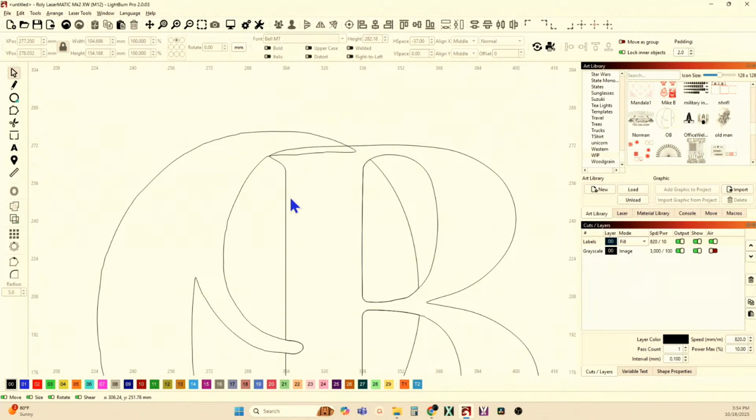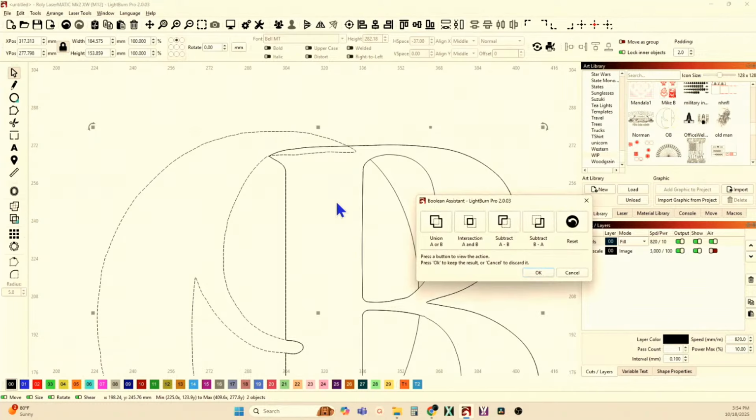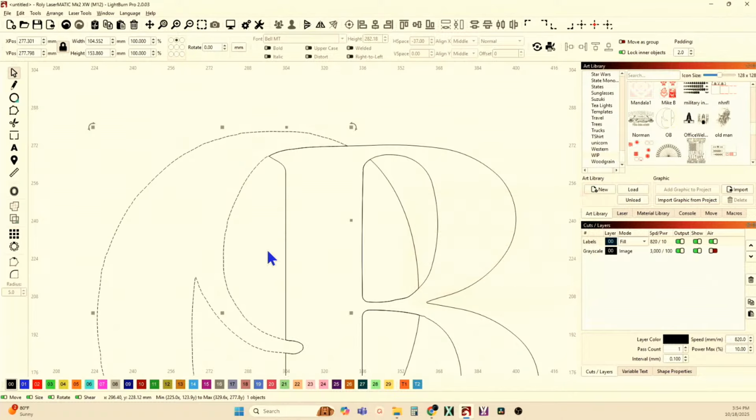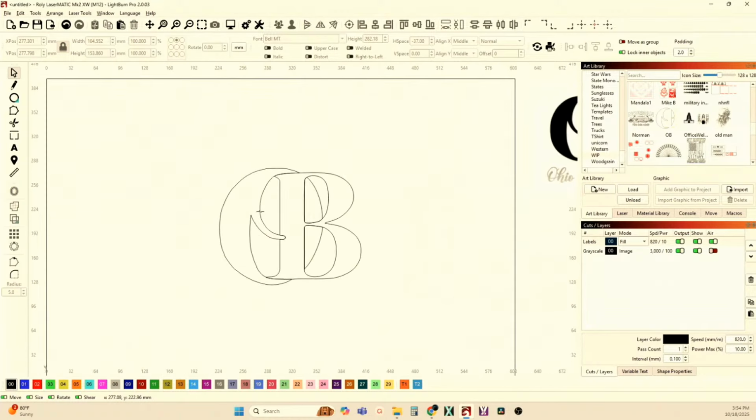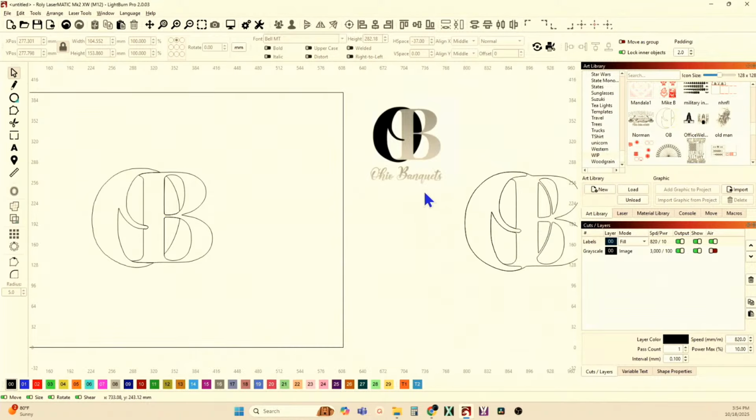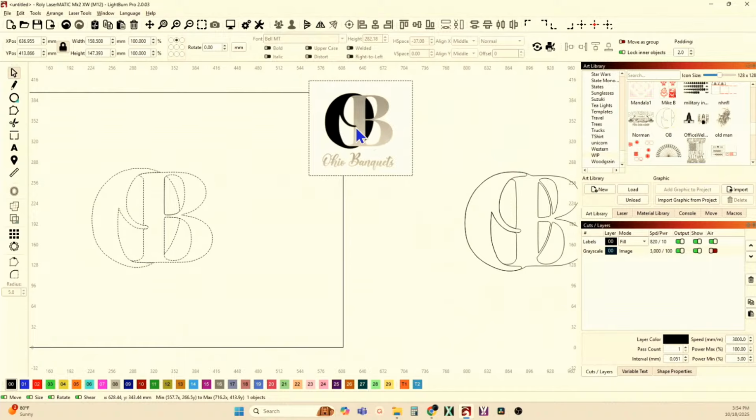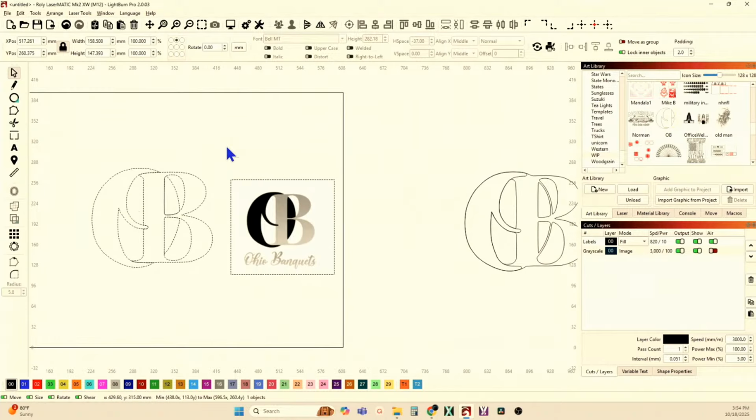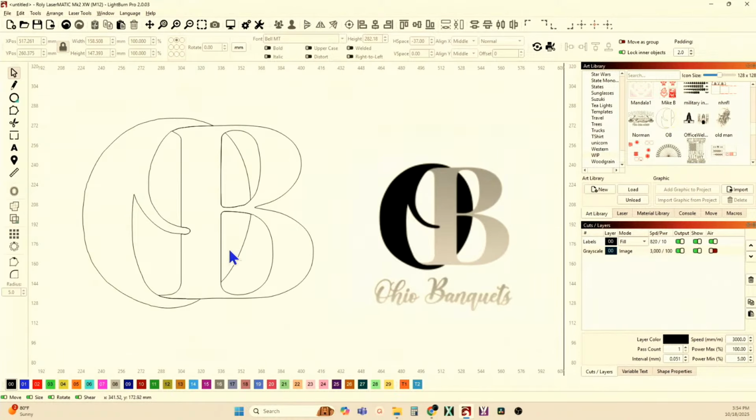I'm going to take my letter B and I'm going to duplicate it again, Control D, and grab the letter O and go into my Boolean assistant and that one and say OK. So now that looks about as good as I can get. That's got a little wonky out there.